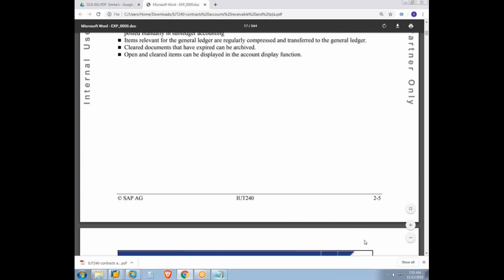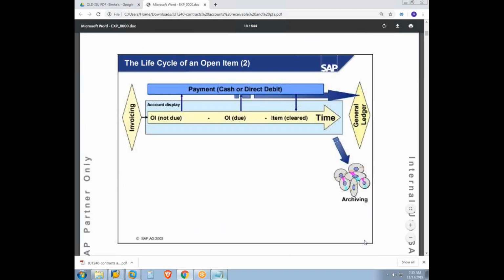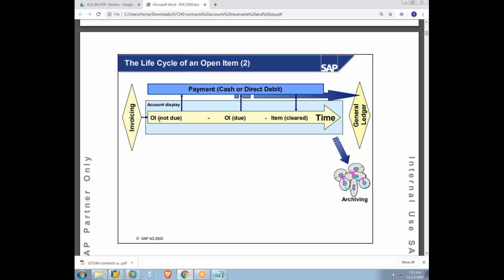Now moving forward, the life cycle of the open item. So an invoice is created, and then an open item is created. The open item is not due on the date, but it will become due. Now payment we are going to enter. Basically, you are clearing the open item by entering an incoming payment. You need a payment to clear the open item. But broadly speaking, there are two types of payments that can be done in ISU or in FICA.